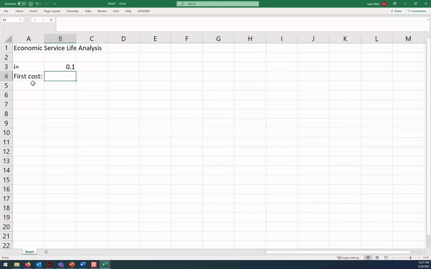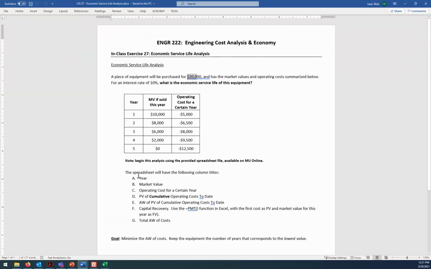the purchase price of the item is $20,000, and so I'm going to put that in as negative $20,000 because it's an outflow. And we are going to have some inflows in this because the market values will be money coming back to you if you sell the item. All right, now the column suggestions I'm going to be following are on that handout that you've got. So the first column we're going to have is year.